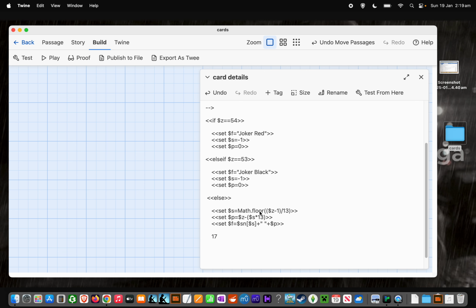I'll give you an example of why we do this Z minus 1, not Z over 13. Let's say we had card number 13. We want that to have a value of 0. So 13 minus 1 is 12. 12 over 13 is 0 point something. And then math.floor of 0 point something is 0. So that gives us the correct answer.